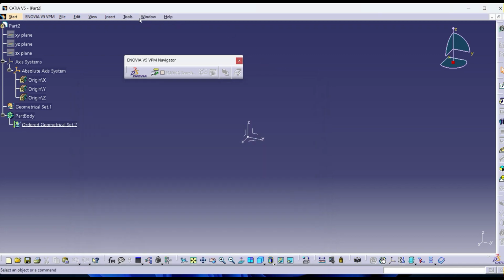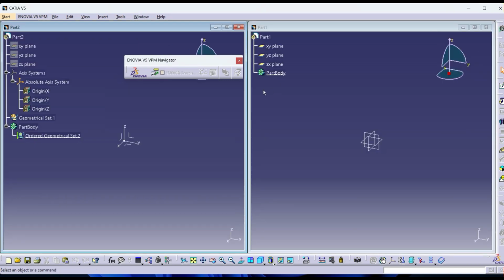Close these things. Now we will go to windows. Here we have the options: new window, tile horizontally, tile vertically, cascade. As of now we have two parts open, part 1 and part 2. I will click tile vertically and show you how it looks. It looks like this. You see, this is the difference.